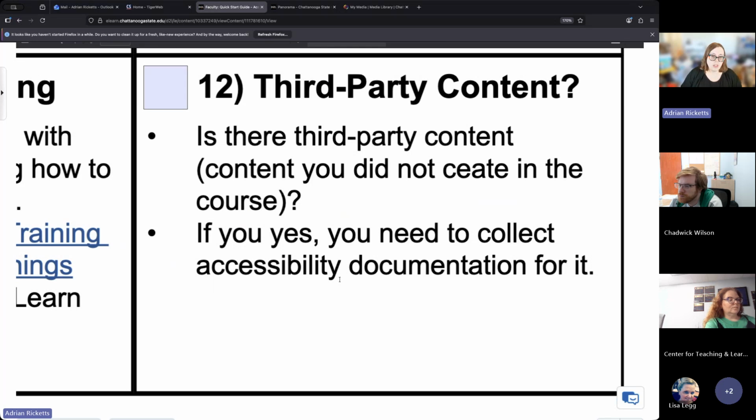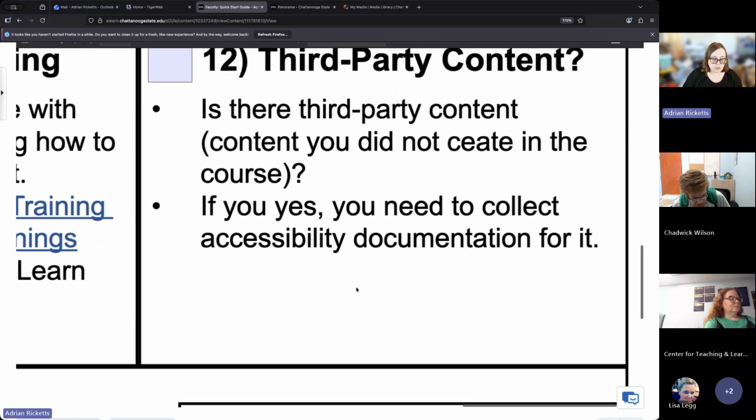Third-party content. Is there third-party content in your course? That question would be, are you assigning a textbook from a publisher? Basically anything that you didn't create that doesn't fall into the OER category. This could even be going back to the videos from YouTube. Is there third-party content in it? Actually, no, not videos from YouTube. This would be textbooks, publisher platforms, and different items. If yes, has accessibility documentation been collected for it? And there is an accessibility documentation module in the course.